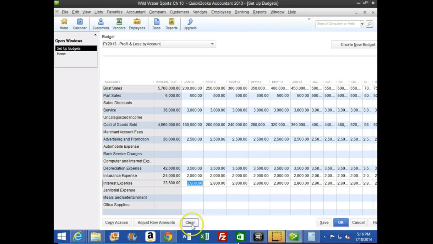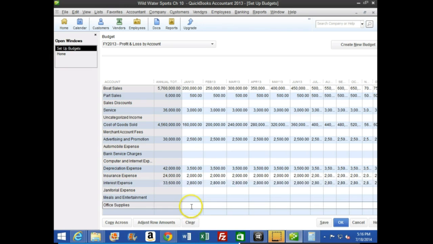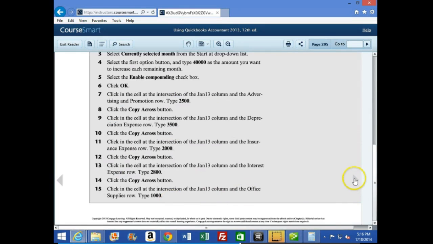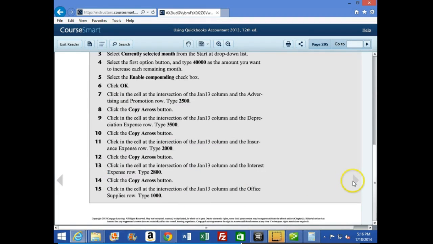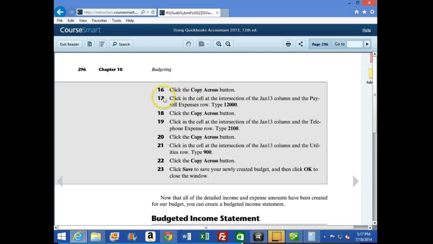And number 15 then says click in the cell at the intersection of January 13 column and the office supplies row here. Turning the page, it says type 1000. I'm going to guess that the next one is going to say copy across. Let's see. Click copy across.